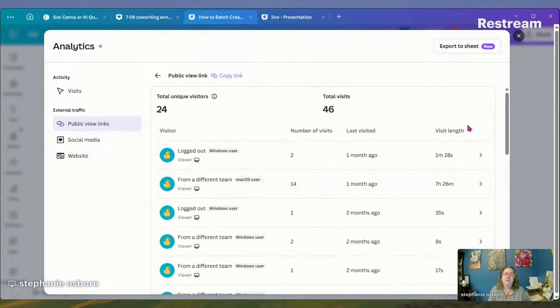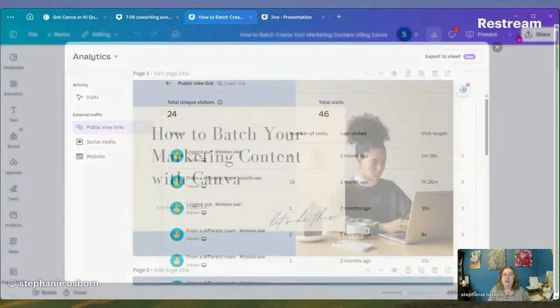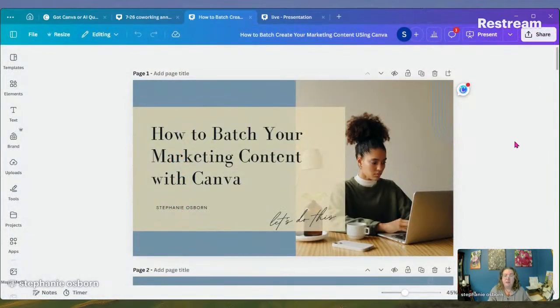So this is just a really handy feature, I think, something that often gets really overlooked with Canva. There are a lot of features in here that people aren't really sure what they are and what to use them for, and that's what my live sessions are going to be covering.